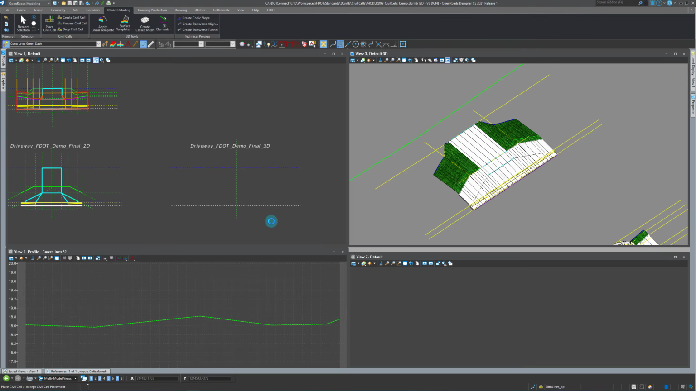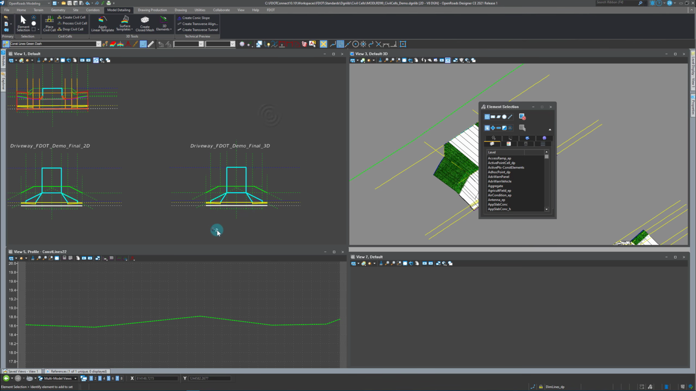Sometimes it takes a minute and we're good. So we've got everything drawn in here. Let's move this out. Since I want to continue working on this civil cell and make it into 3D, I don't want to leave it as a civil cell right now. There's a couple different ways you can do this. You can choose drop civil cell and then come over here and click on it.